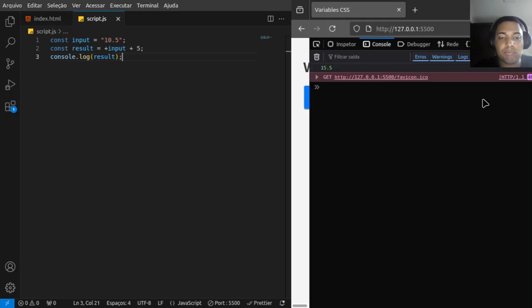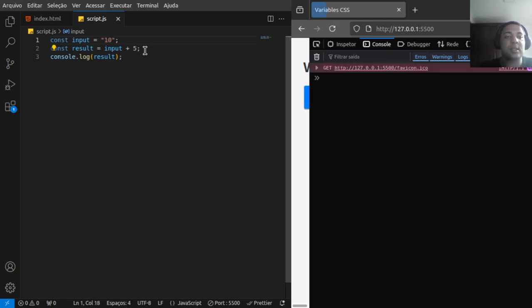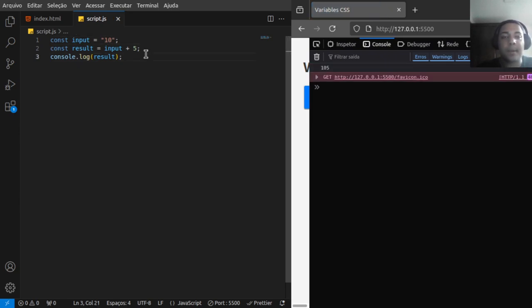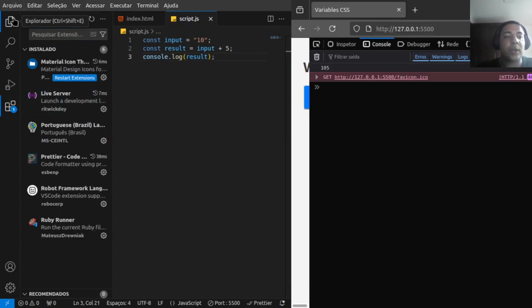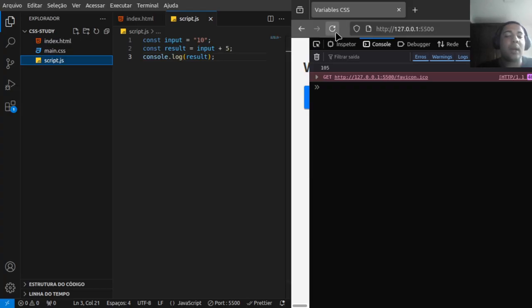For example, I will look at my code, but I need to remove something first. I will remove the plus sign here and remove this decimal part. And you need to understand that I'm using the Live Server extension to reload our web page automatically when I press Ctrl S in my code.